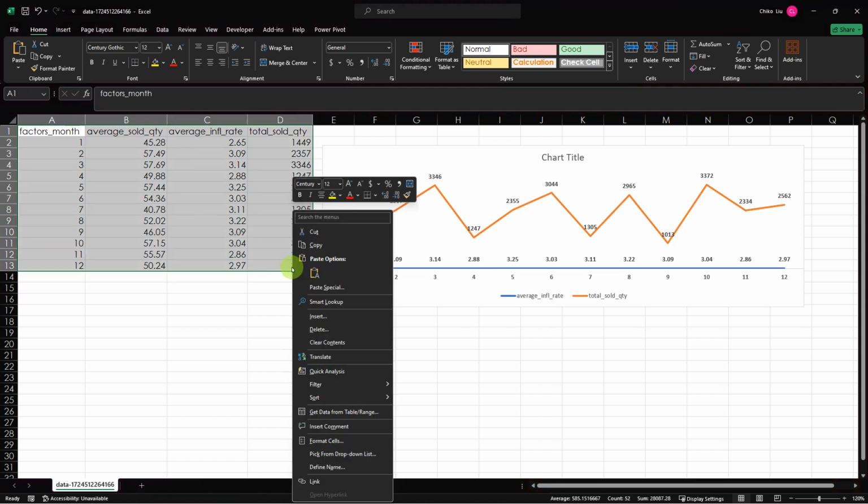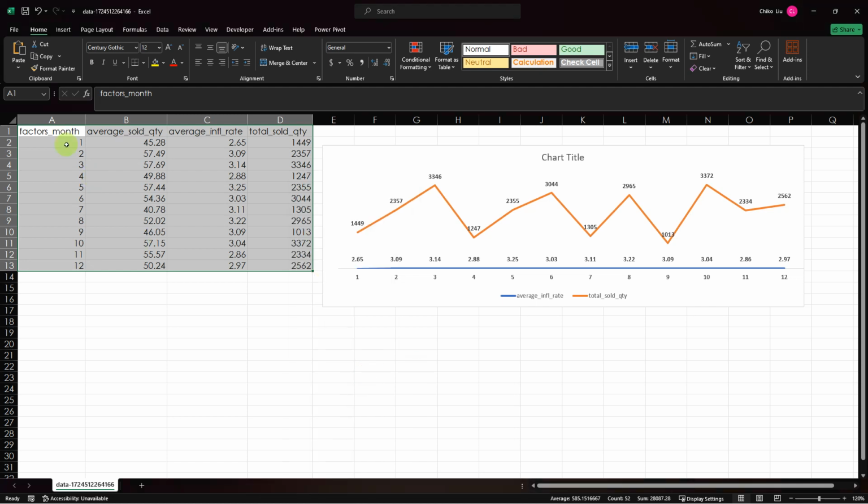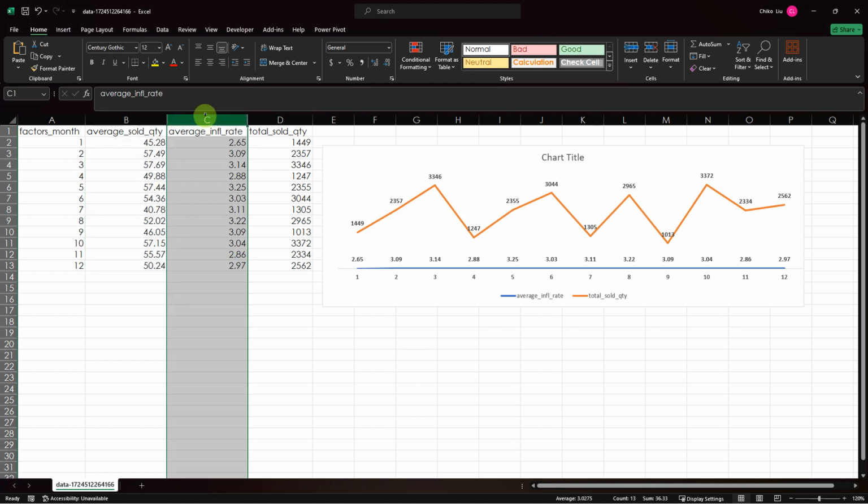Right click. Is there anything like a format data series? No, there's a format cell. No, it's format data series. I just checked it on ChatGPT, so I'm reading out. ChatGPT sometimes can lead you astray. So I'm also going to put this guy here.